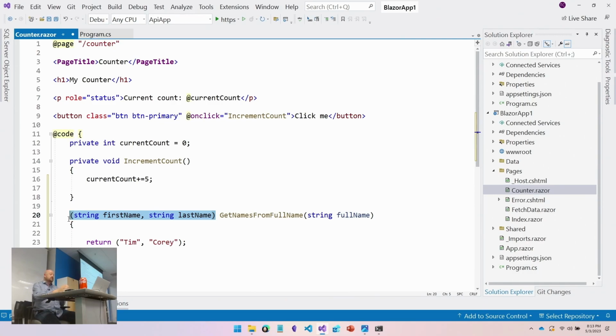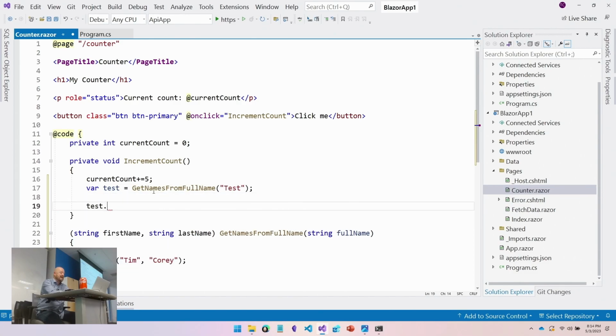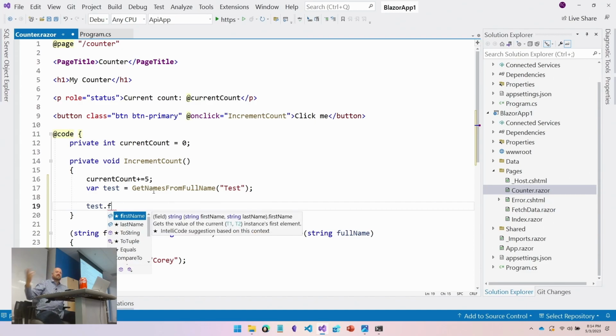You don't have to. You could just say string, comma, string, and then Item1 and Item2. And we all know how wonderful it is to name your variables value 1 and value 2. It's the best. So personally, I recommend you actually name these. So string firstName, string lastName. This allows you to return two different values. It also allows you, when you say var test equals GetNamesFromFullName and pass in the name, to say test.firstName, test.lastName. We're not actually processing that, but you reference it based upon what the names are.